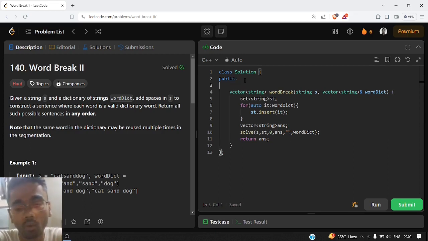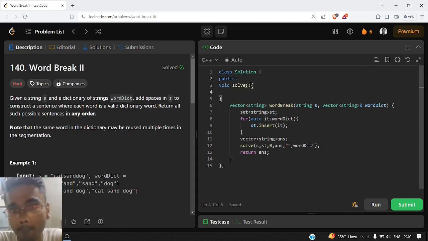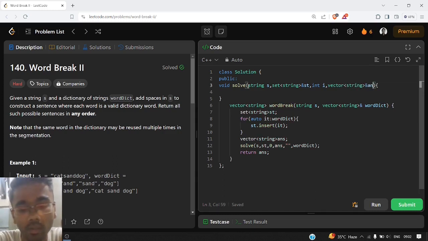So let us write this solve function. String s, then we have set of string st, then we have the index. We will iterate with the help of the i pointer, so I am declaring i. Then we have vector of string ans, and in the end we have this word dictionary.